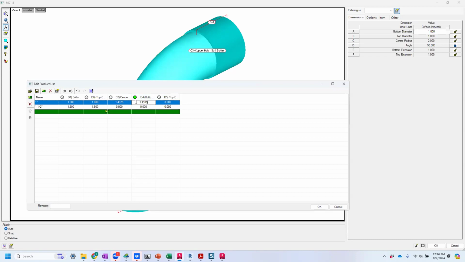Oh, I forgot. What did I miss? Oh, no, that's right. Okay. I just didn't want to put that in there. Let's put that back to 0. And for this one, the center dimension for 1.5 inches was 2.25.